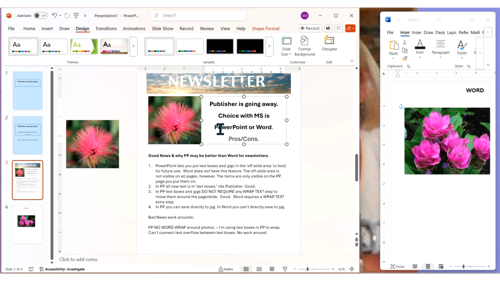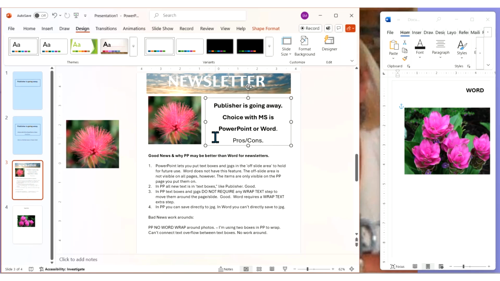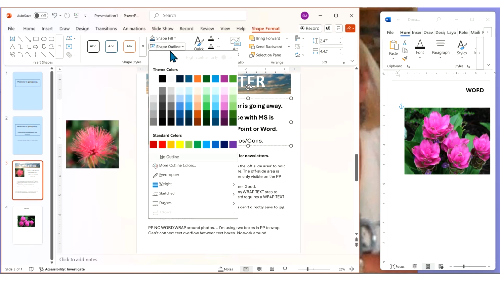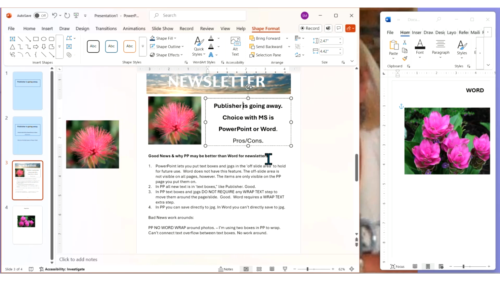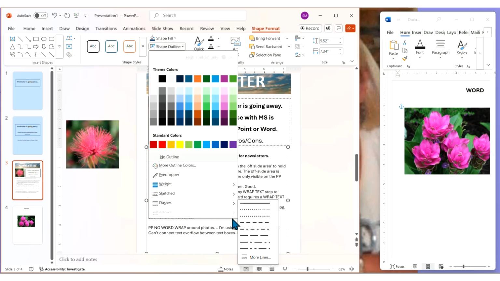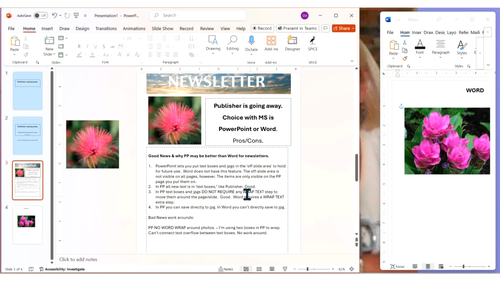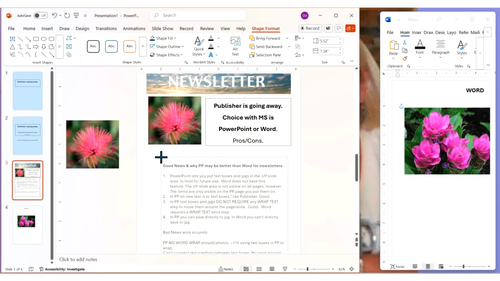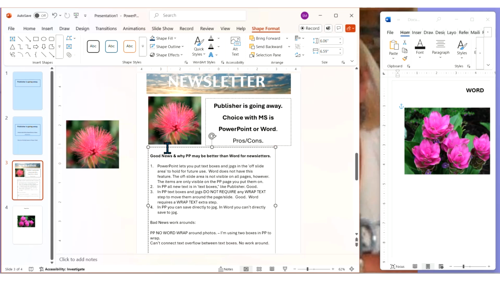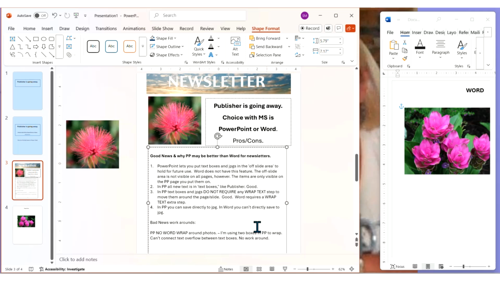My workaround is to create two separate text boxes. This is a text box and this is a text box. And so I can simulate the word wrap function around a photo, though it's much easier in Publisher.